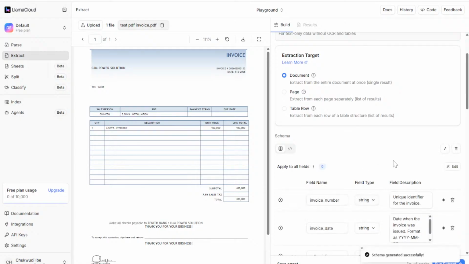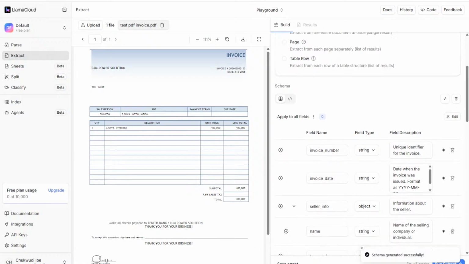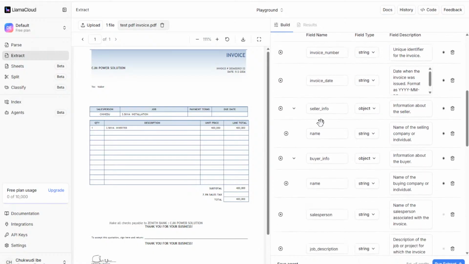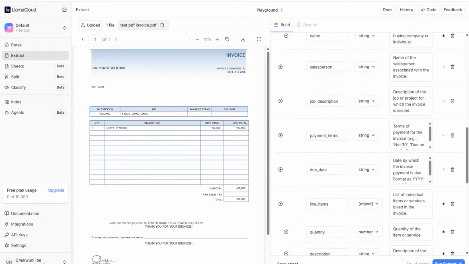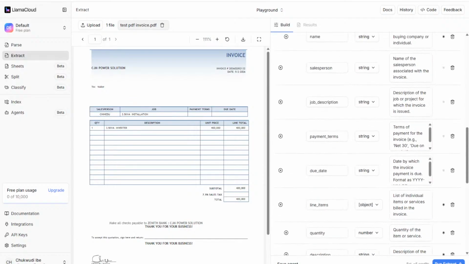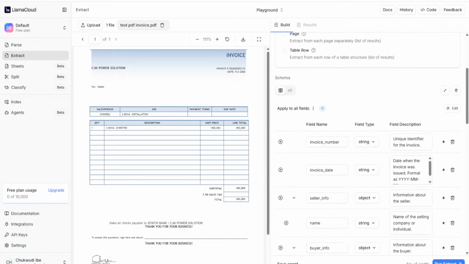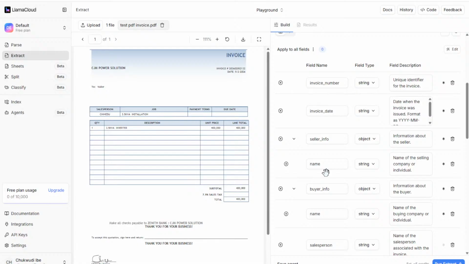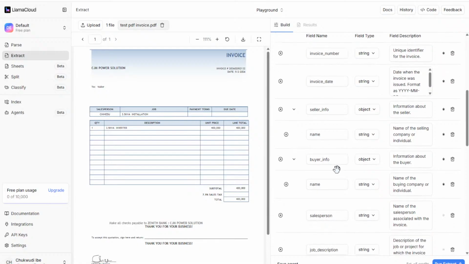Generating the right schema. We have the invoice strings coming out: invoice date, seller info, name, salesperson. There's a place that is missing, so I don't have that here. Invoice number, we have it. We have the seller information, the name of the company selling, and we have the buyer info.